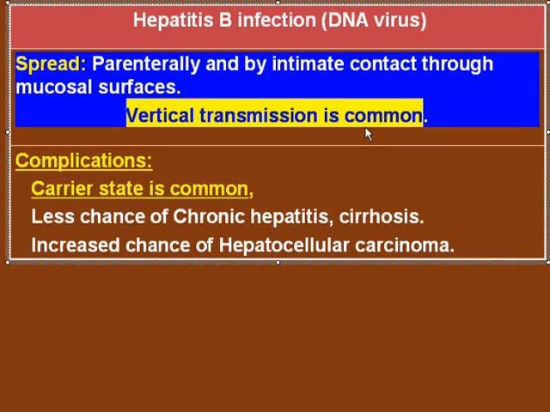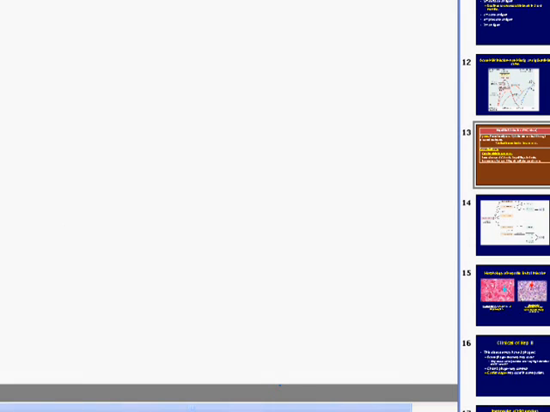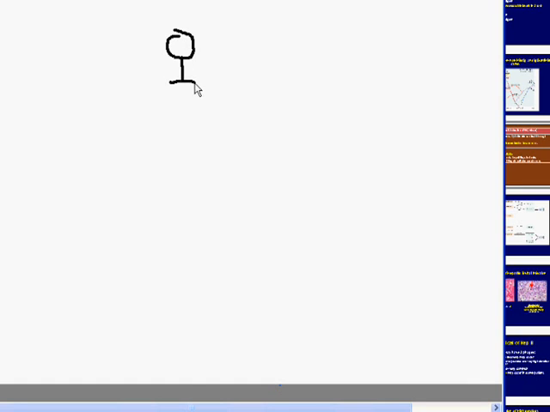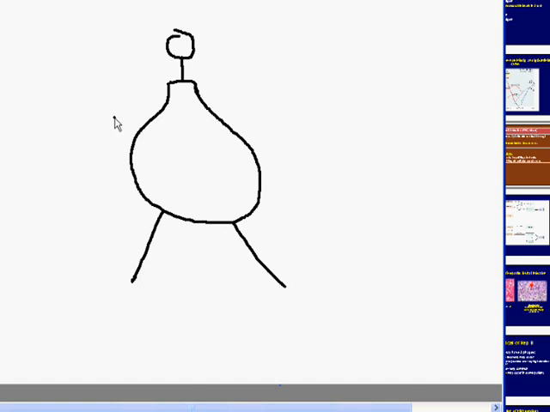So here it goes, a mother who is pregnant with a child. I am trying to make a very simple drawing. So inside this uterus there is a child there. And the mother is having a hepatitis B virus infection. So she has hepatitis B virus infection, and this infection will go from the mother to the fetus, and this is known as vertical transmission, and the child will carry this infection.